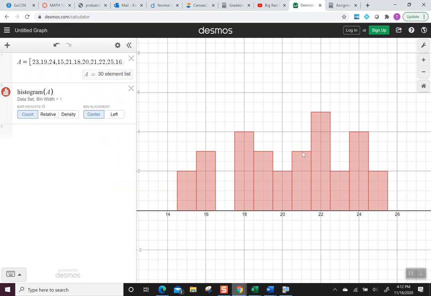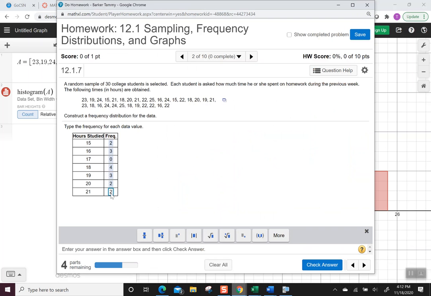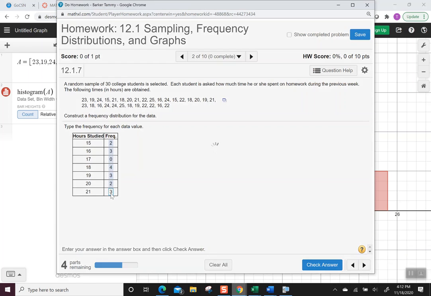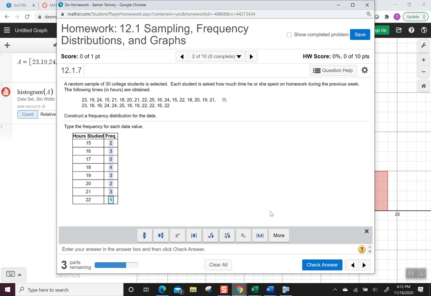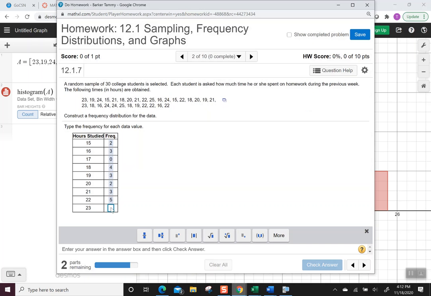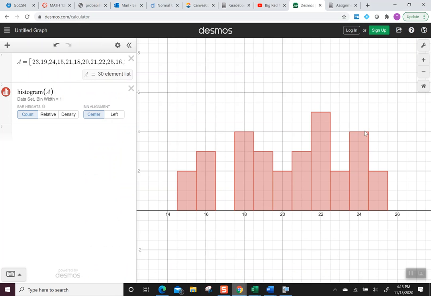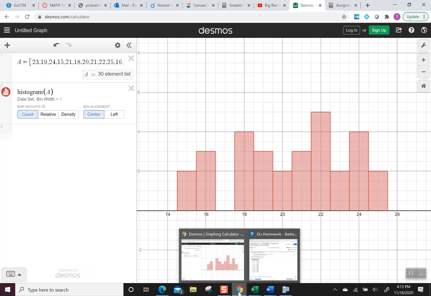21. This looks like 3, then 5, then 2. Hopefully there's only 2 more for that. 24 was 4, and then 2 for 25, so 4 and 2. All right.